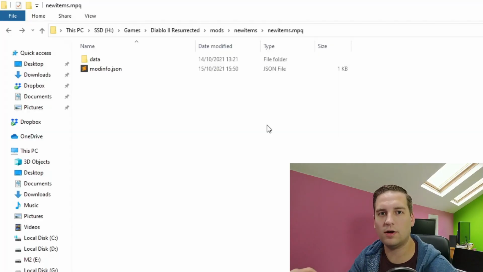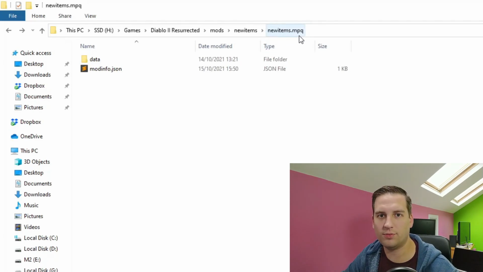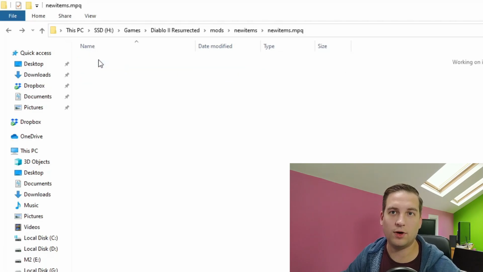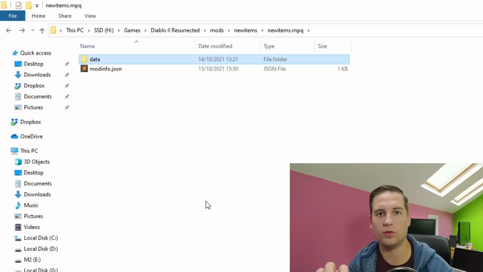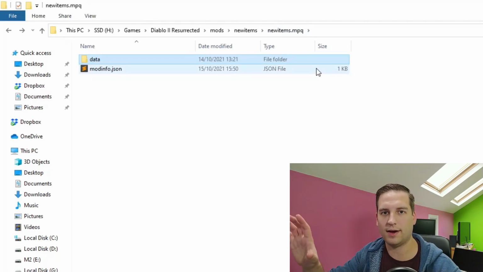So we're going to start in a new mod directory. I have new items.mpq. That's the name of our mod, new items. And in it, we have our mod info and our folders with all the files we need already extracted. So again, if you want to know how we extracted our data files or why we're in a folder called something.mpq, check out my earlier videos.